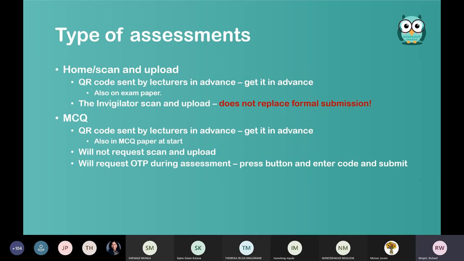Just on the types of assessments, there are two types of assessments. The written one is a written assessment that you will write, for instance, on a piece of paper, or you would do it in a Word document, and you have to then upload your script to the exam portal and to the Invigilator. Multiple choice questionnaires work a bit differently. These are usually performed directly on MyUnisa.